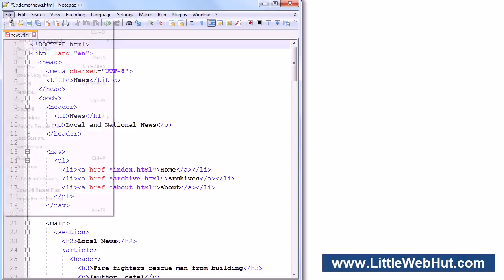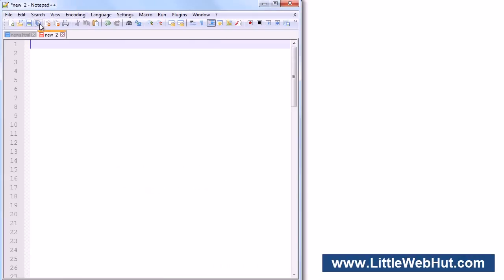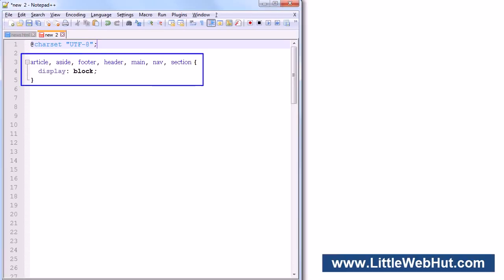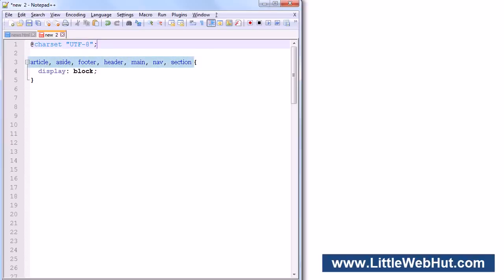So create a new file. On the first line of the file, I'm going to include the character encoding for the file. Now add this style rule for the new HTML5 elements. The line starts with a comma-separated list of elements that the style will be applied to. These are the new HTML5 elements that we're using. Then the style declaration is enclosed in curly brackets.